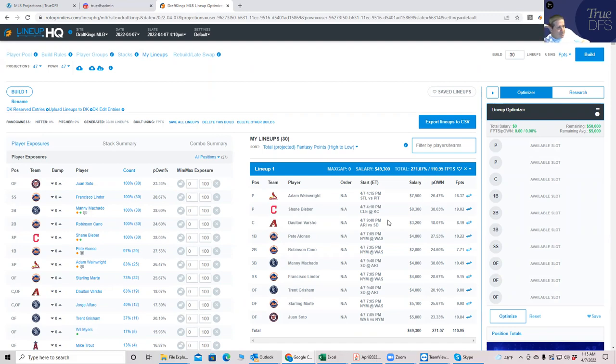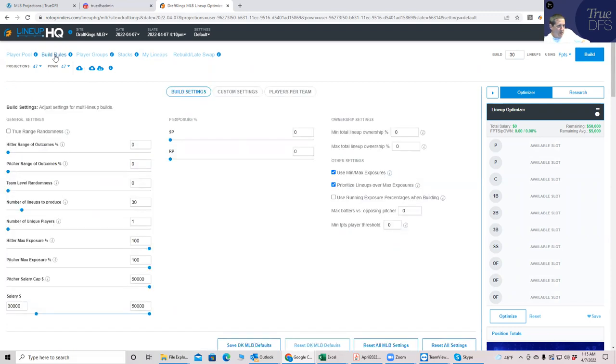you do nothing else. But then what you have to do is work with these rules. Like you could hit a range of outcomes, you increase that variance a little bit. Team level randomness, you upgrade that a little bit, all right? You could set it to have a minimum amount of unique players being more than one. You could set it so you don't want to have more than 70% of a single guy. You could put a salary cap on this.